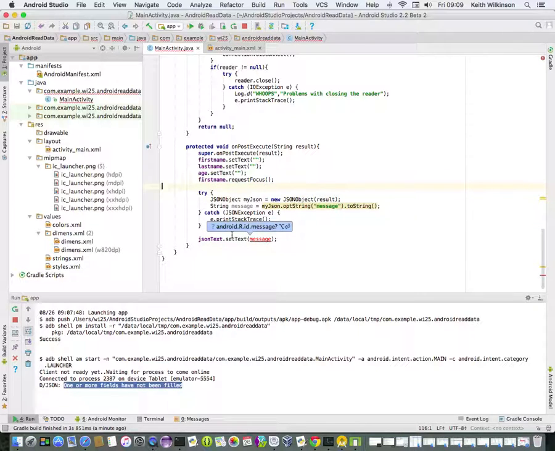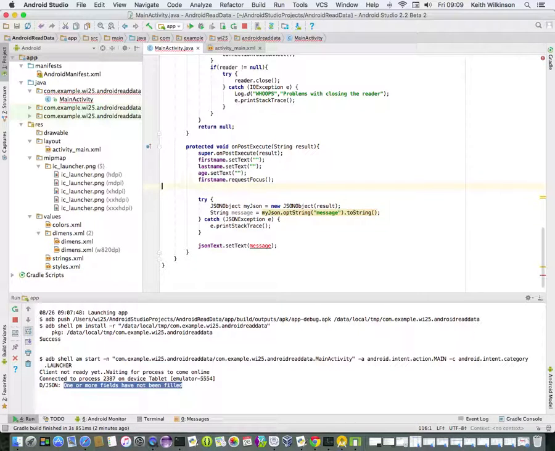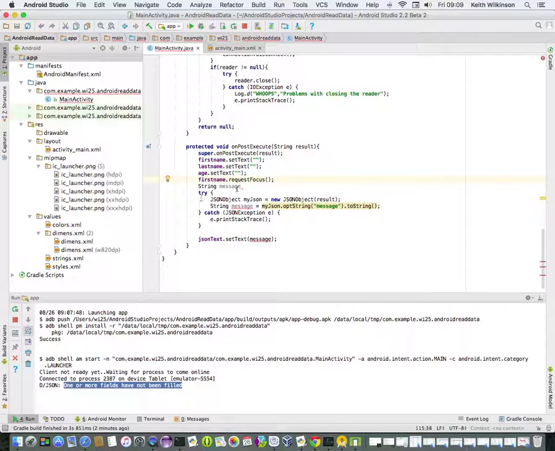So if I declare it under firstname.requestFocus, that should help me quite a bit. So if I just copy that and paste it there, close that line up. String message, and I don't need to redeclare a string message there, so I'm just using the message. Now this message, we've declared it outside the try-catch block, so it can be seen inside the try-catch block, and also it can be seen outside there, and that's pretty much the job done.